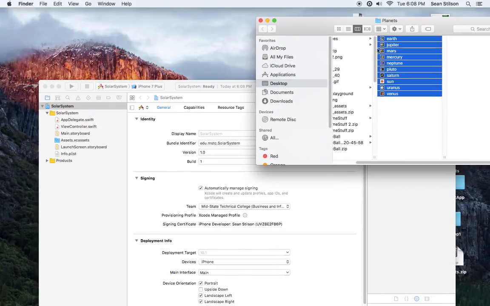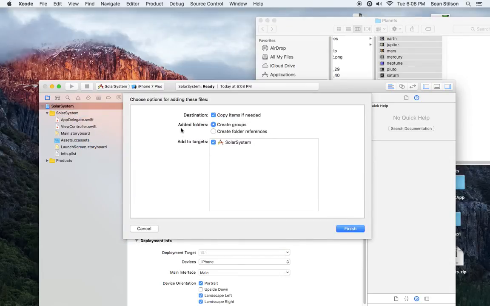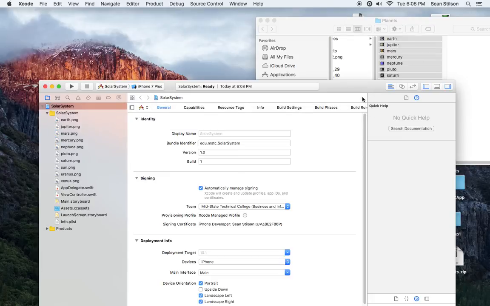This is the easy part. Make sure you have copy items if needed checked, and create groups, not create folder references, and finish.